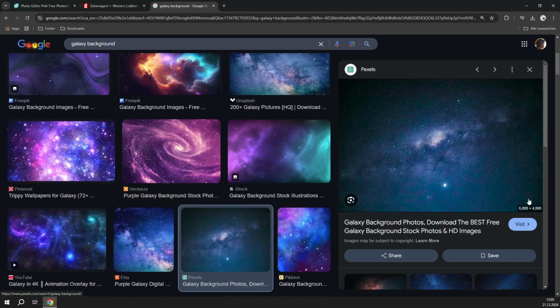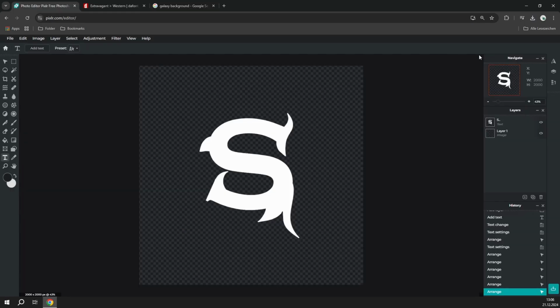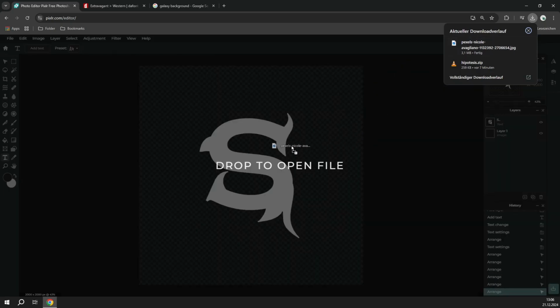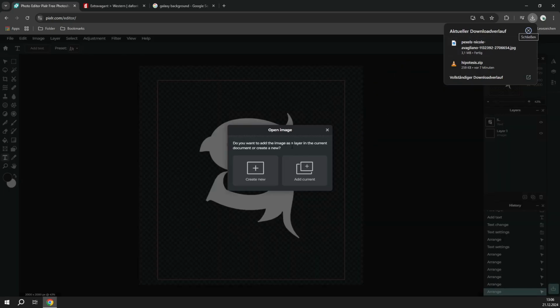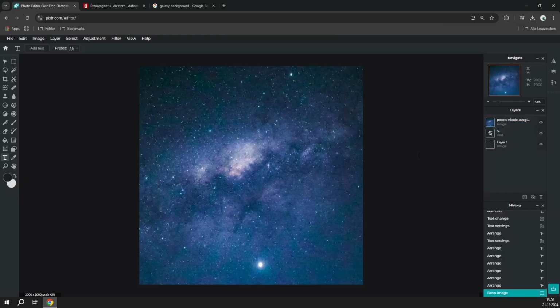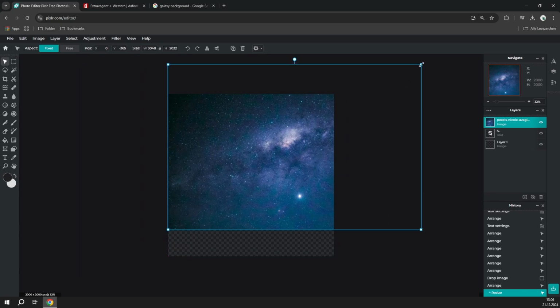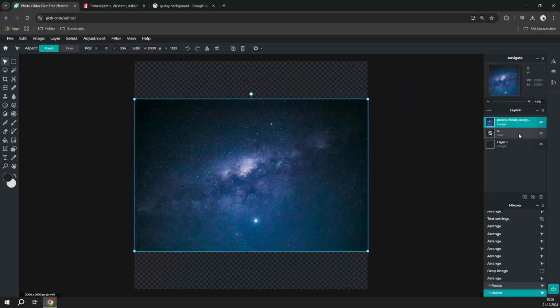This image right here is more than large enough, so I'm going to save this image by right-clicking it and clicking on Save, and then by either dragging it from your desktop or from the download section, simply drag it into your file and then click on Add Current. Now we have the image in our project. You may need to resize the image depending on how large it is. Then drag it beneath the logo.